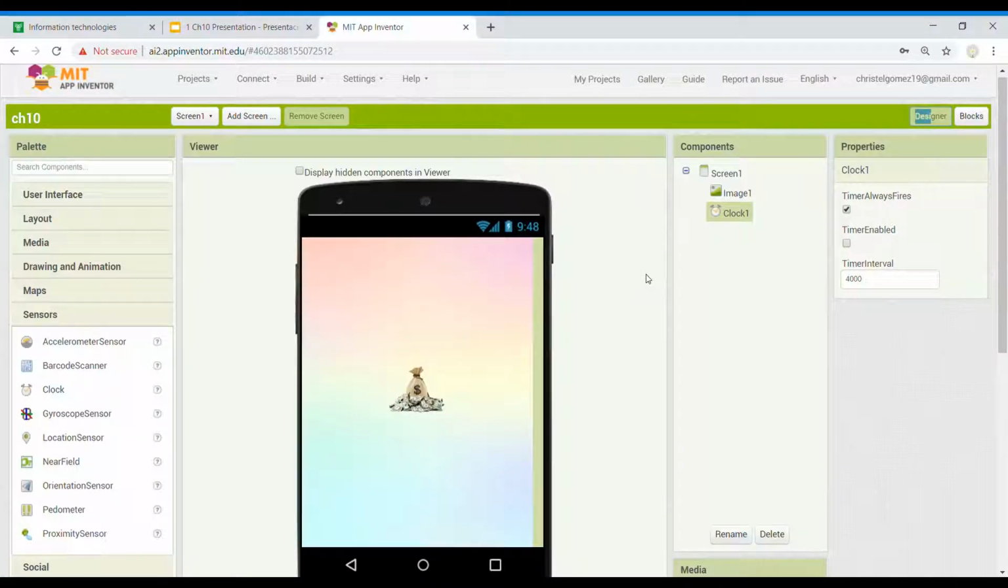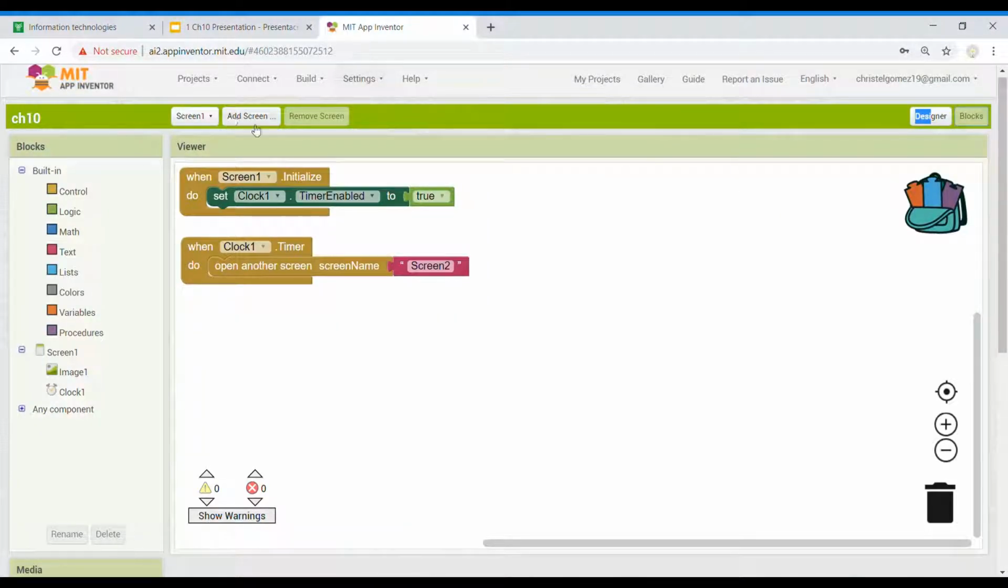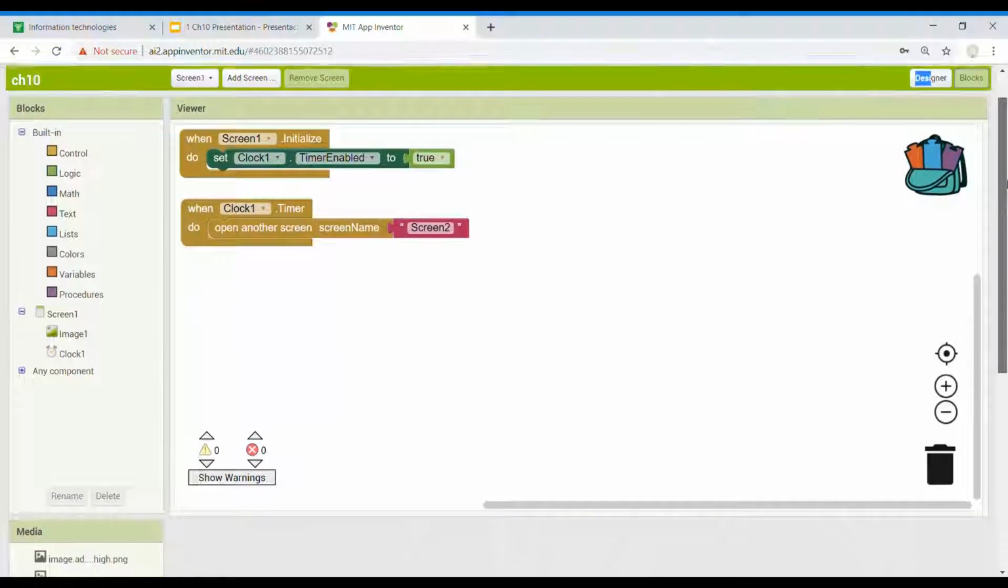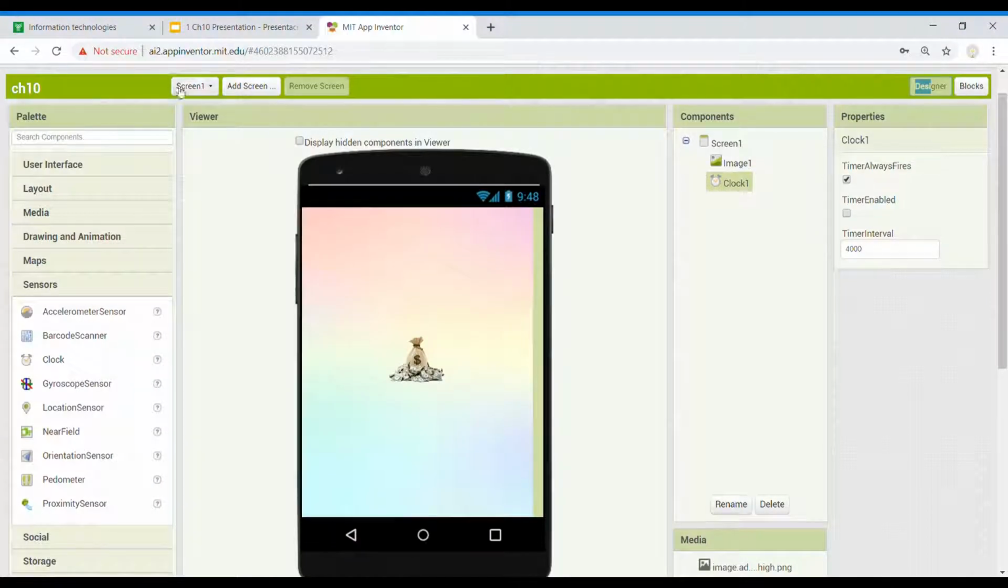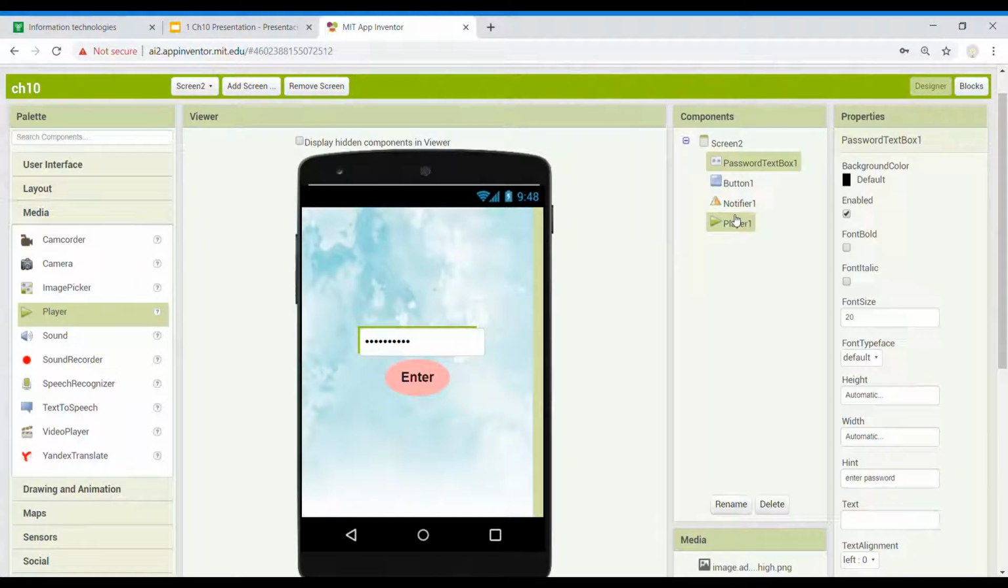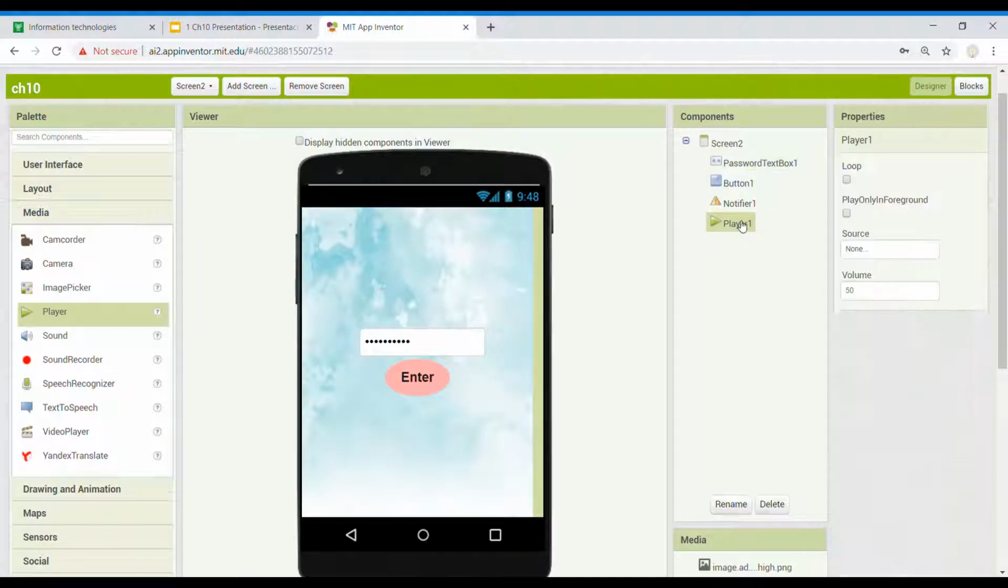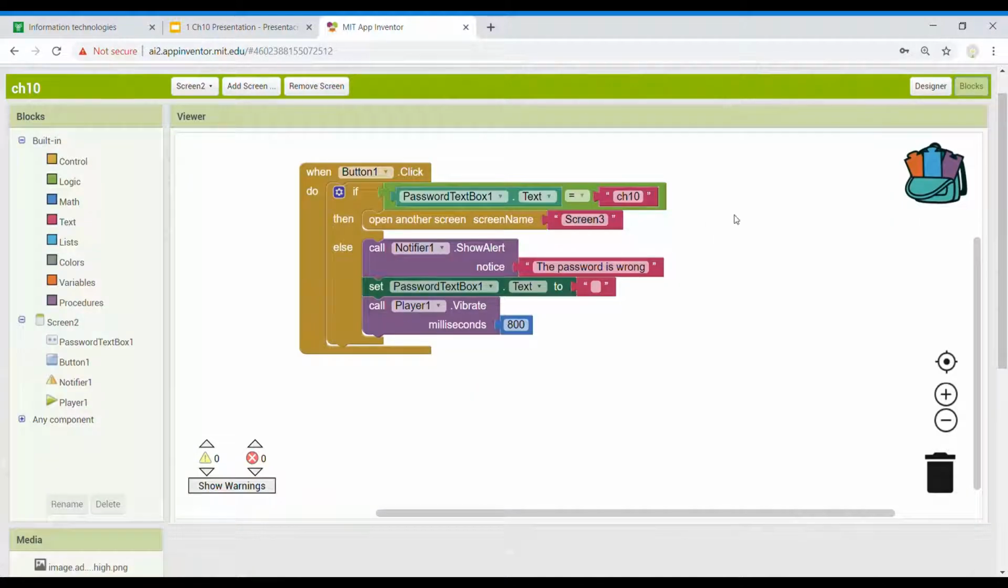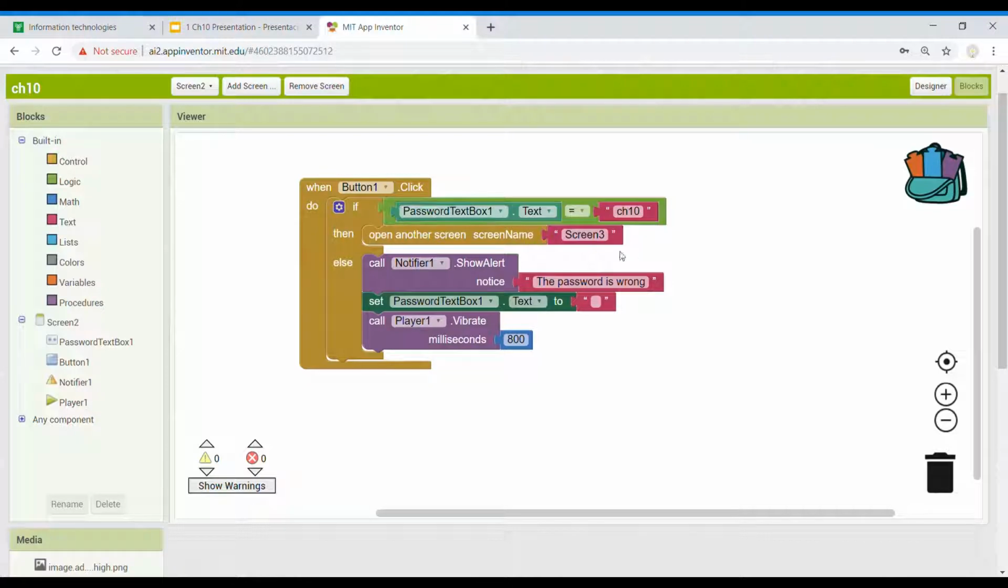Now this is the creation of the app in App Inventor. This is screen number 1 with an image, a clock, and these are the blocks. In the designing part, screen number 2, this is the password text box, a notifier, a player for the vibration, and the button, and these are the blocks to indicate the password.